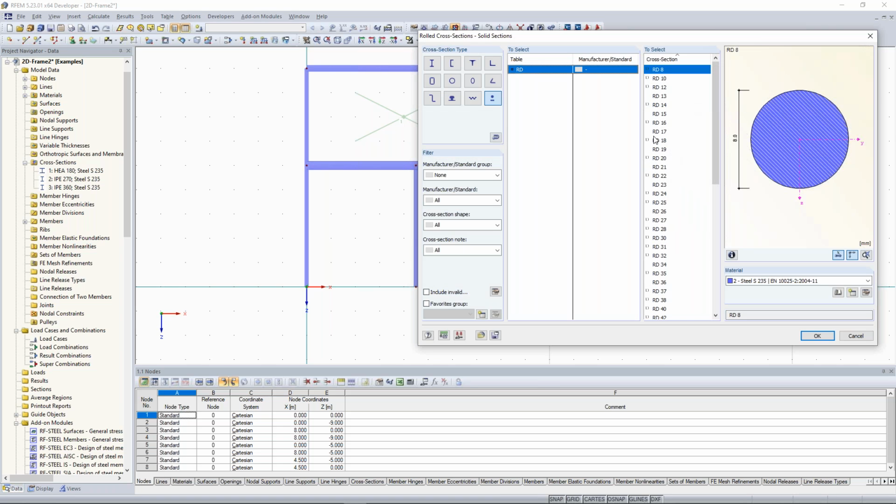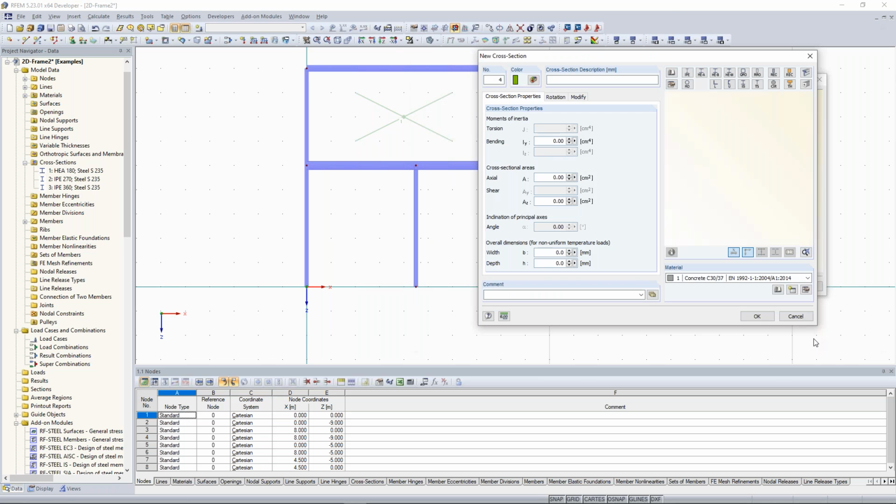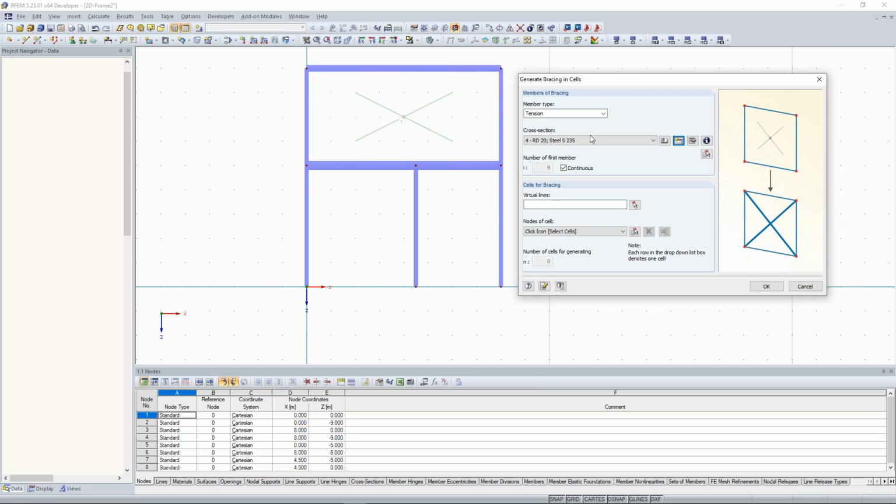And choose the right diameter, 20 millimeters. Click on OK. Click and again OK, and now we have the right cross-section.